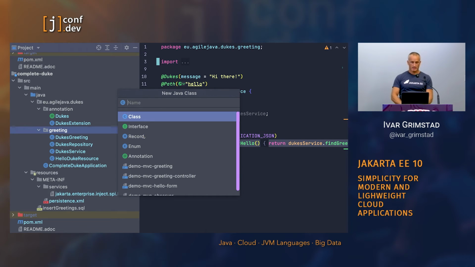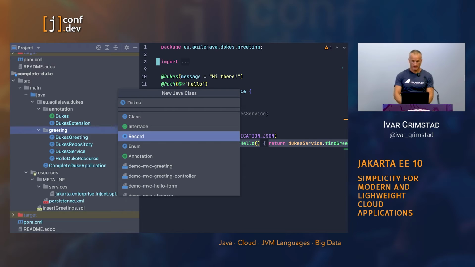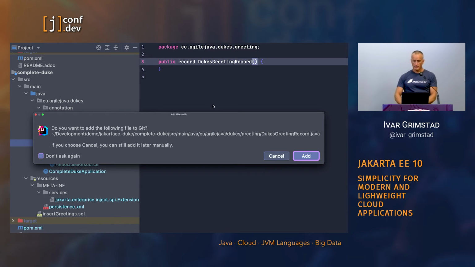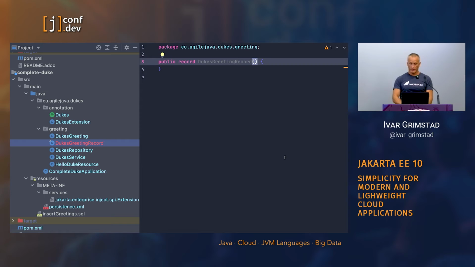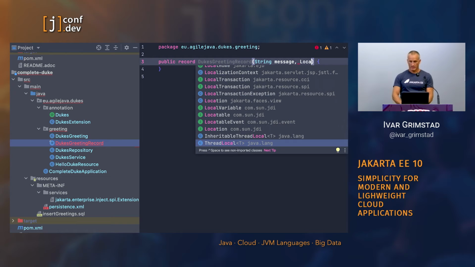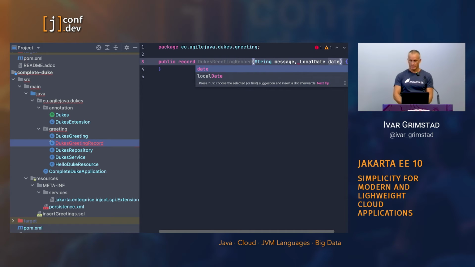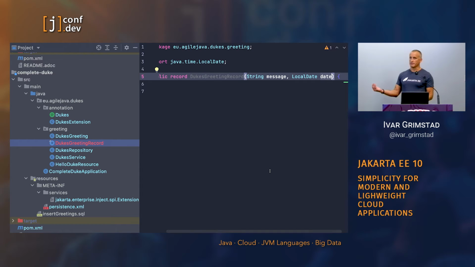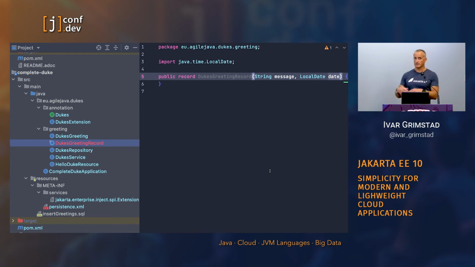So I'll add a Java class. I'll use a record. I call it Dukes greeting record. In this record, I'll have a string message and a local date date. And this is how you define a record. I don't need to do a getter and setter and hash code and whatever. This is the simple way of creating a record.